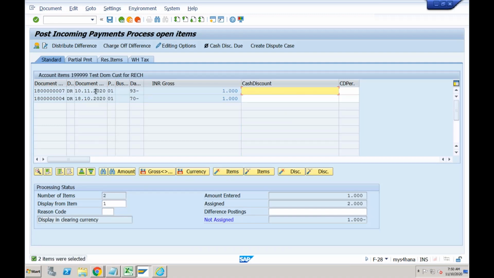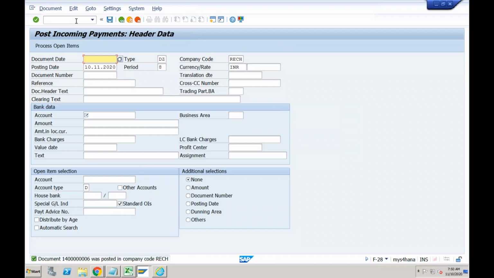Okay, so which one did I create now? This one. So I will deselect this and I will proceed with this payment. Now what is the bank balance? What should be my bank balance in my SAP books? 0. I received 1,000. I made the payment of 10,000. Difference of 9,000.